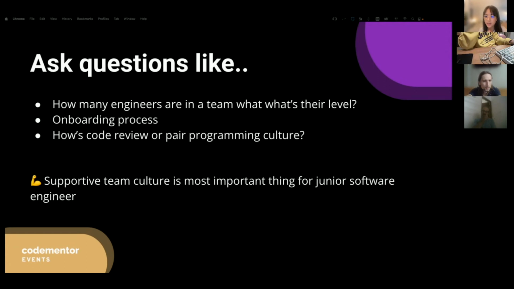Ask how many senior engineers are on the team. A good team has a good ratio of levels, like 2 junior, 2 mid-level, 2 senior, something like that. If it's like 1 senior and 4 junior, how can I ask the senior engineer? That's a red flag. And also ask about the onboarding process. If they explain their onboarding process well, that means the company is ready to have junior developers.